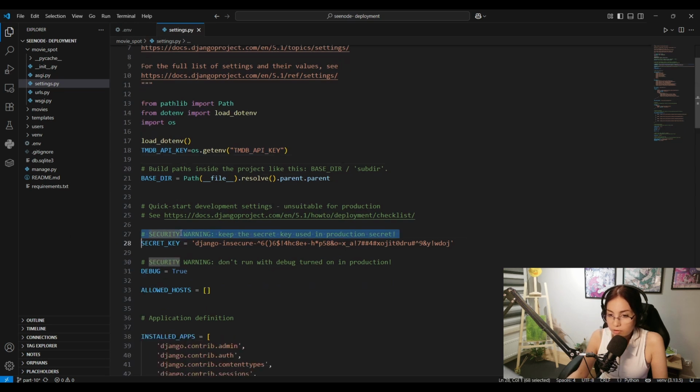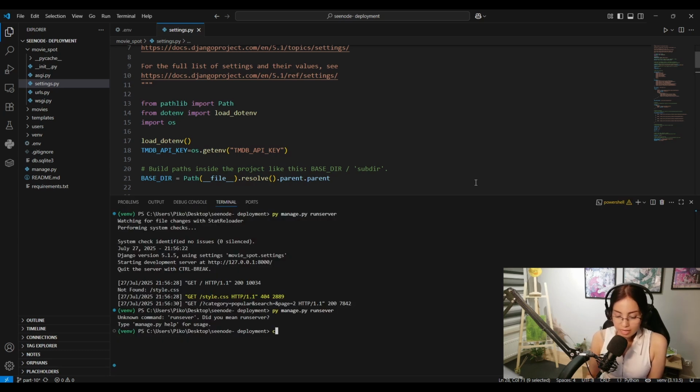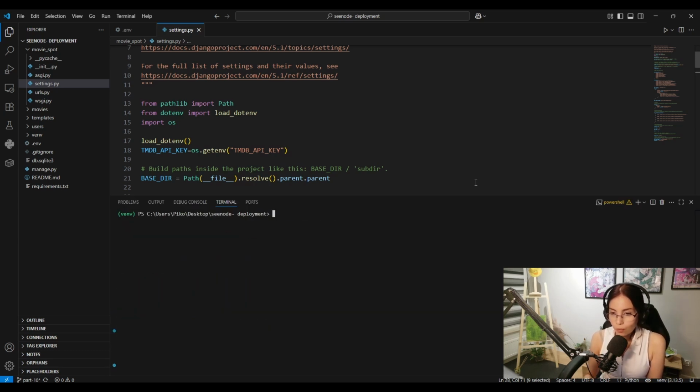And as you can see over here, there's a security warning that says keep the secret key used in production secret. And also if you look at the secret key, it says Django insecure. So we need to replace this key. One of the cool things about Django is that it comes with a utility function that allows you to create a secure secret key very quickly. And it is super easy to run from Django Shell.